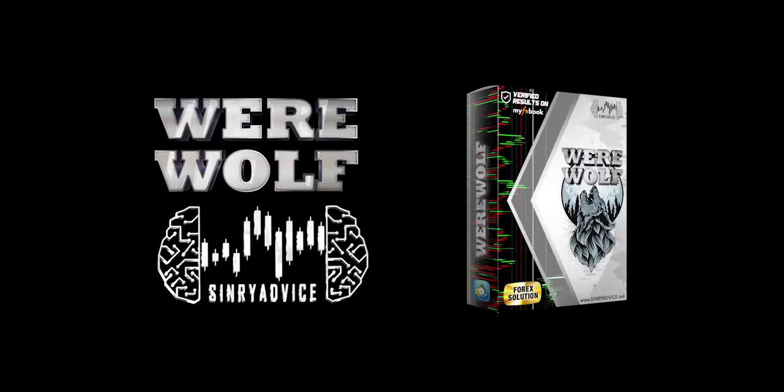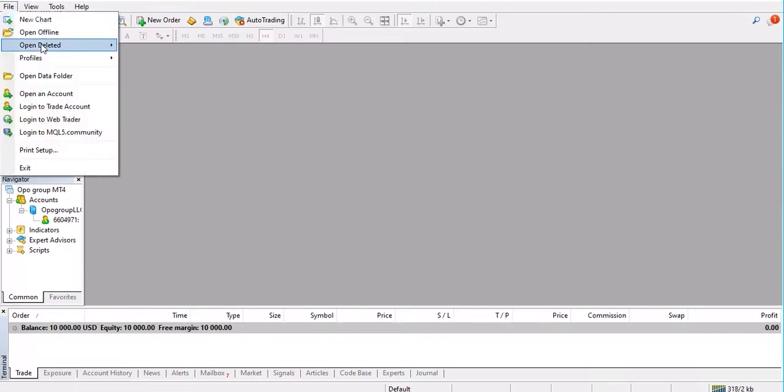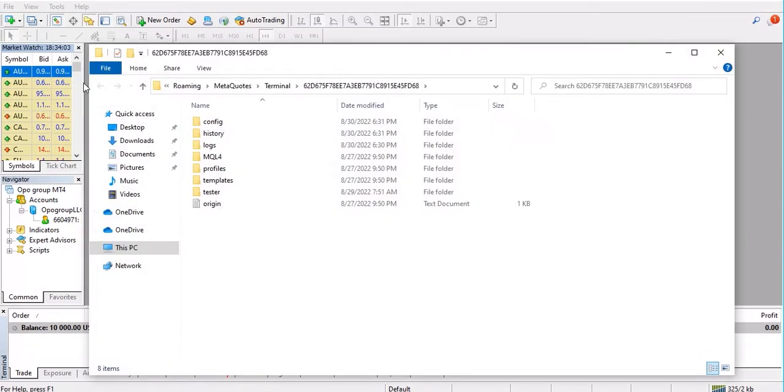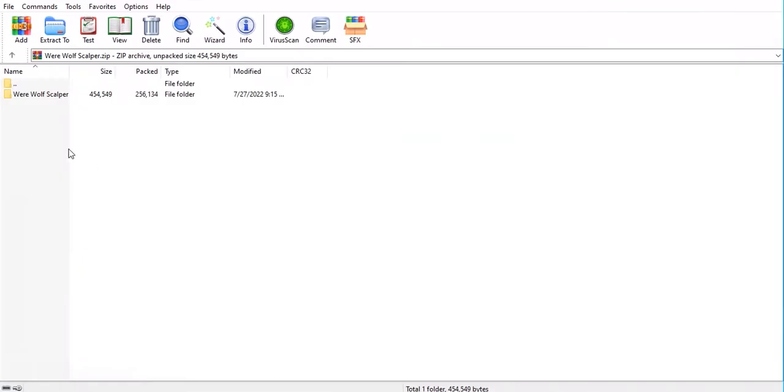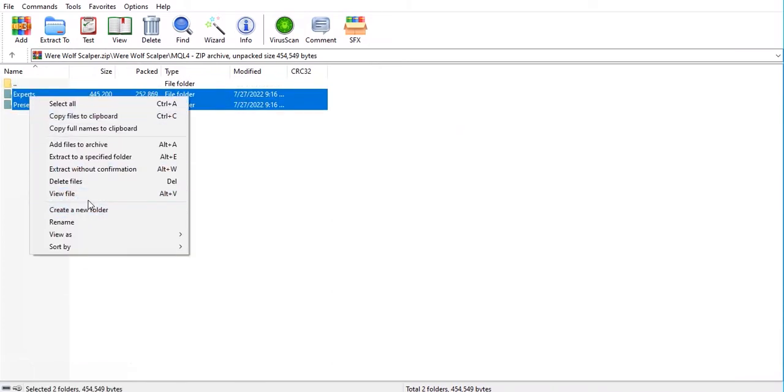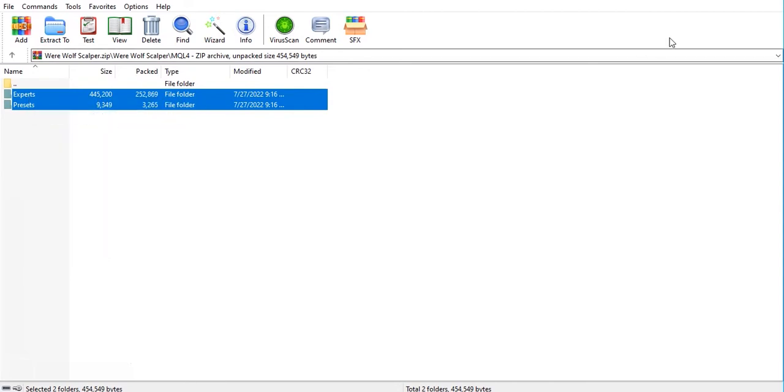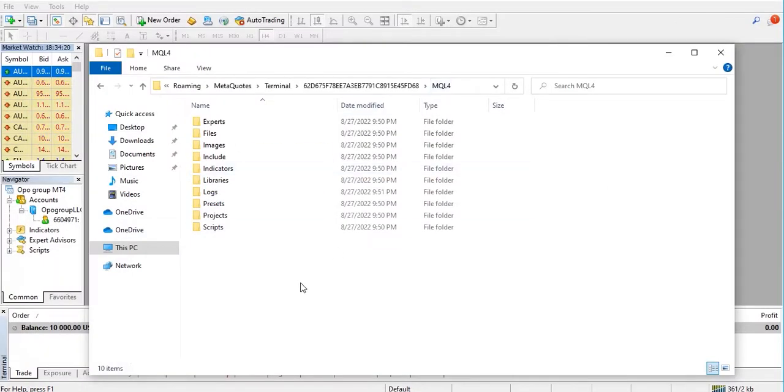Now the first thing you want to go ahead and do is open up File, go into Open Data folder, locate your MQL4 folder. Then you want to go ahead and unzip the file that we sent you, open the MQL4, copy and paste the experts and presets folders into your MQL4 folder on your MT4. Now once that is done, you can go ahead and close the window.